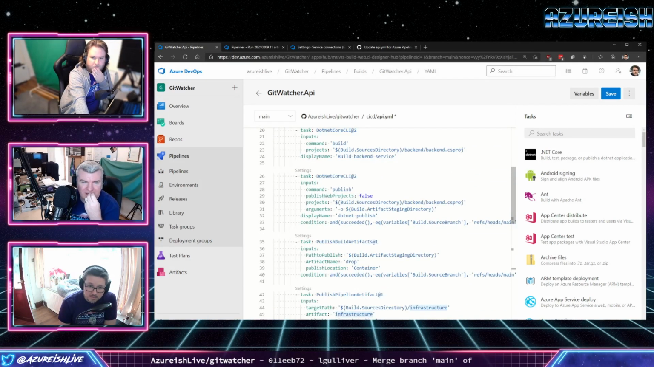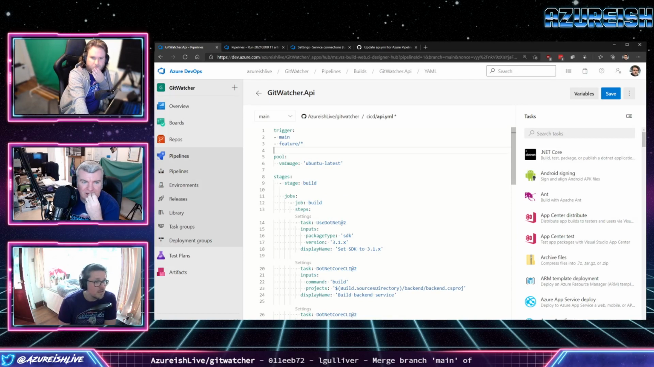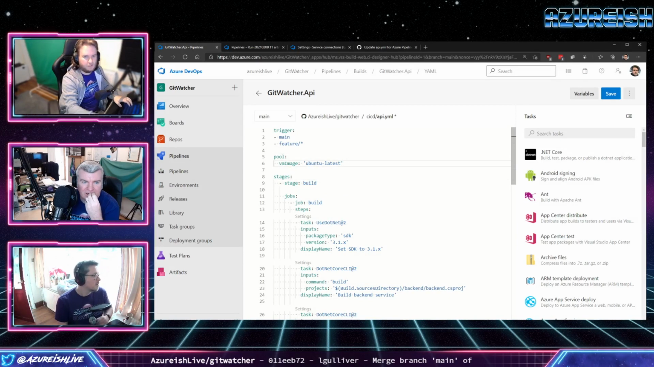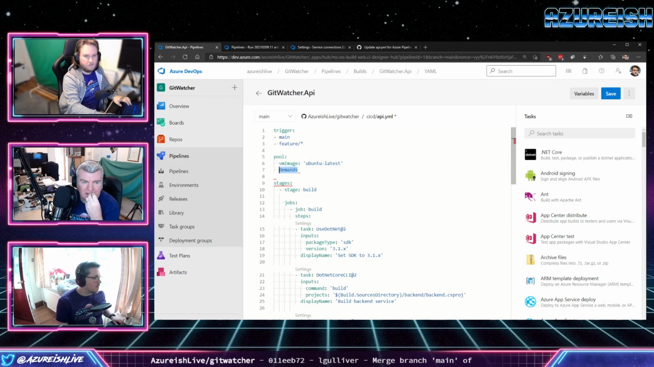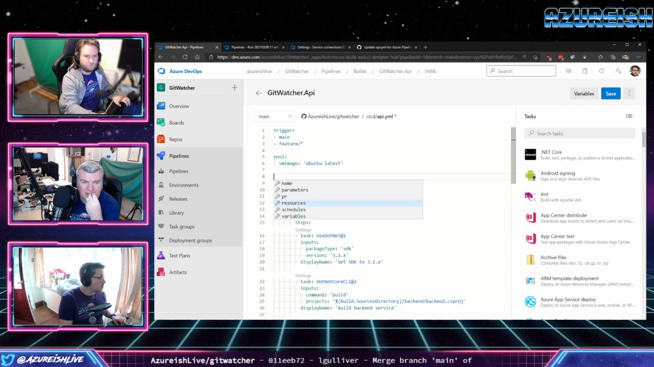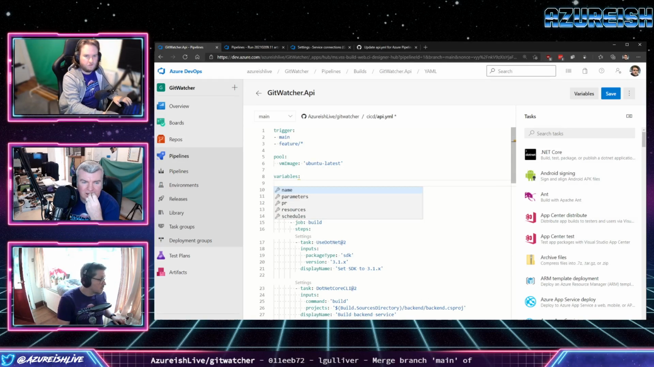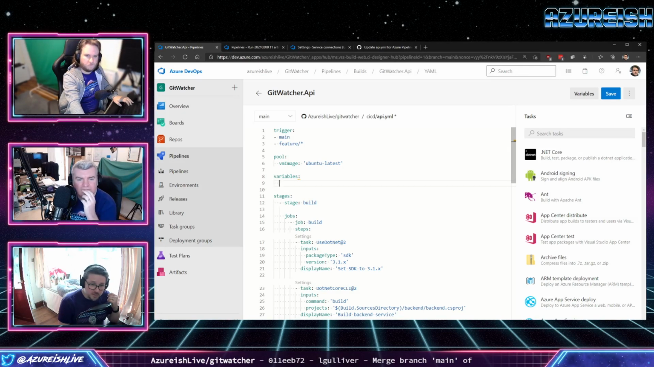Variables at the top. So I'm adding variables anywhere here, really. Yes, it's just, hang on, let me just double check my pipeline. Yeah, variables: and then it's just system.debug true as the one. So two spaces in, and then system.debug: space true. That's it.